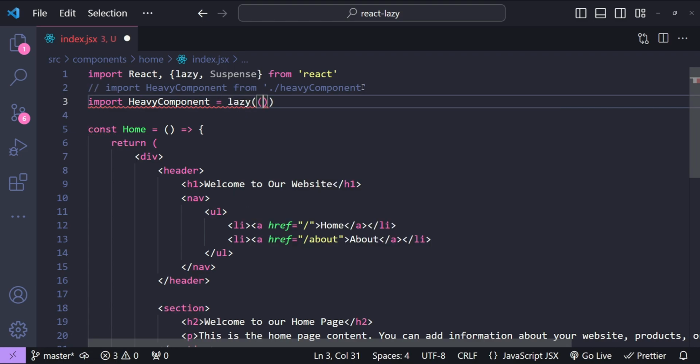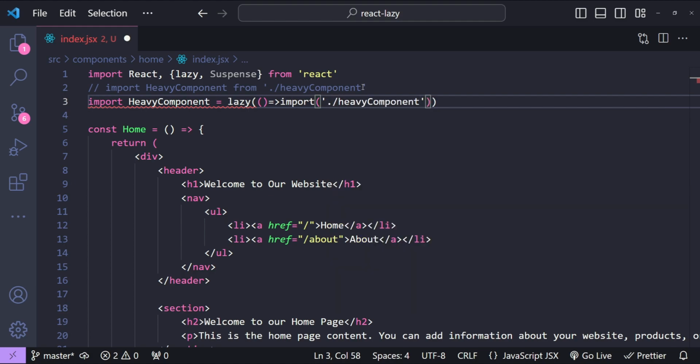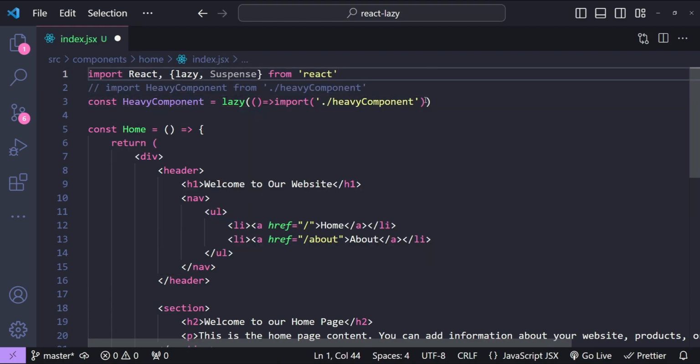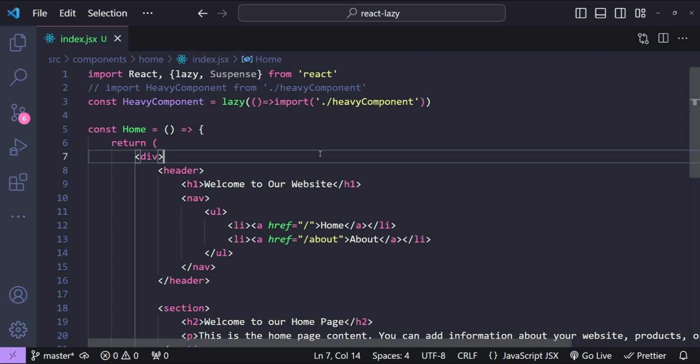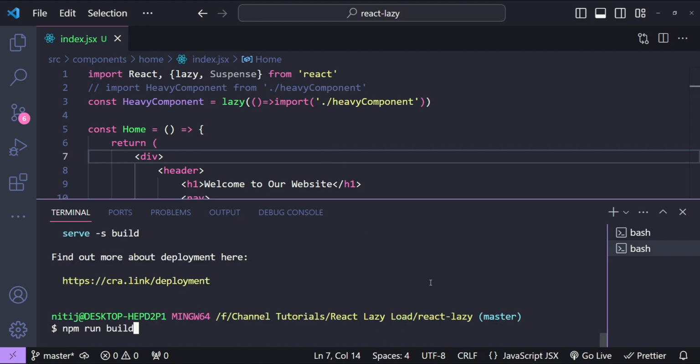The lazy function always returns a dynamic import. In the dynamic import we need to give the path for the component that we want to load dynamically, and instead of import we are going to have a const over here because we are not importing directly. Now when we have done that, let's see what is the status of the build output. So I'm going to run this command again.